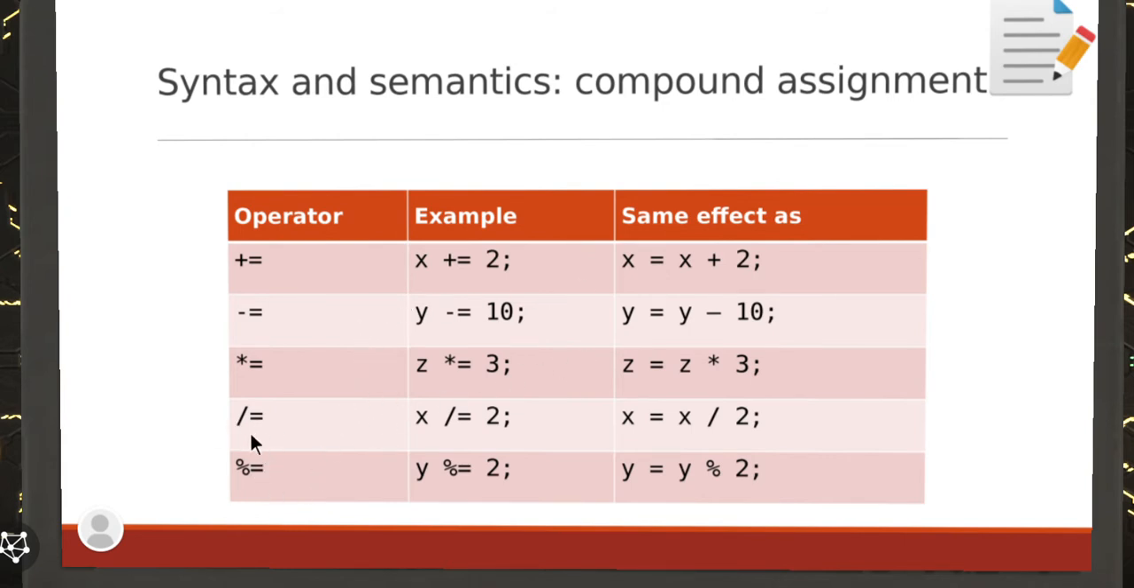The last one is the modulo symbol, which will give you the remainder of division. So here, if you have a modulo followed by an equal symbol, this means that I want to divide the value of y by 2 and have the remainder of that division stored in y. So it's a little bit tricky. Only that one, but the rest is just very simple.